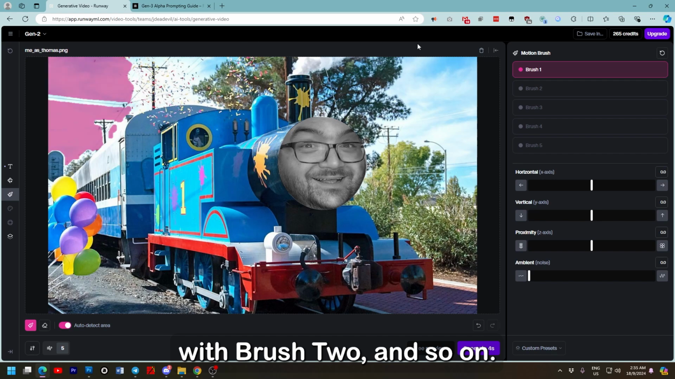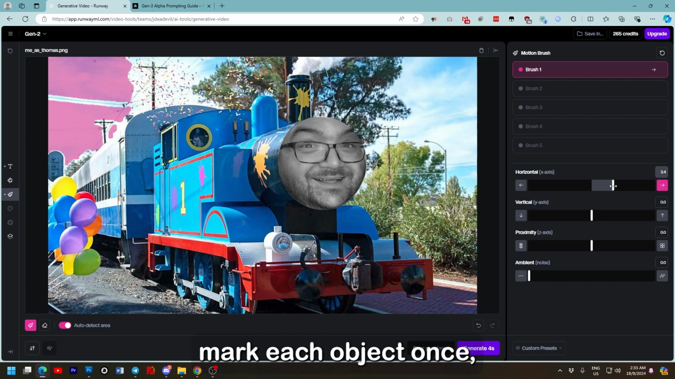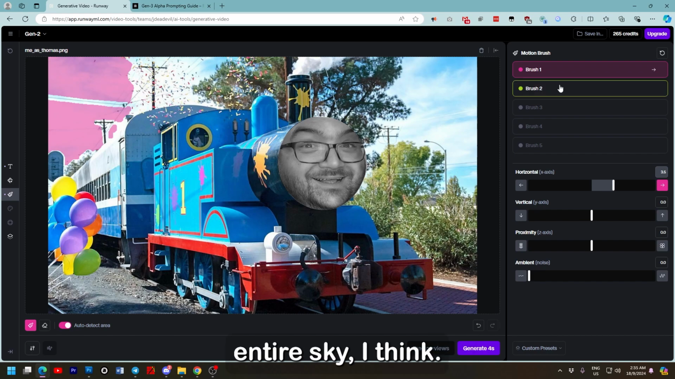As far as I'm aware, you can select the sky with brush 1, the trees with brush 2, and so on. Underneath the brushes we have the directional sliders which are supposed to dictate the level of motion the selected object will go. Wind blowing to the right, clouds floating to the left. From what I've seen, you can only mark each object once, so the big red mark you see on the top left represents the entire sky.